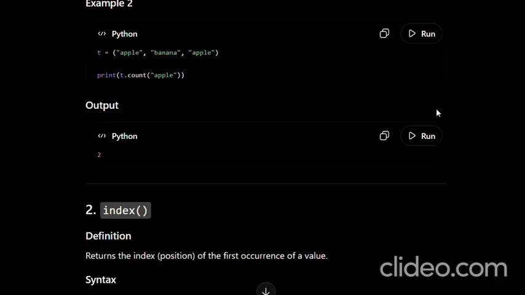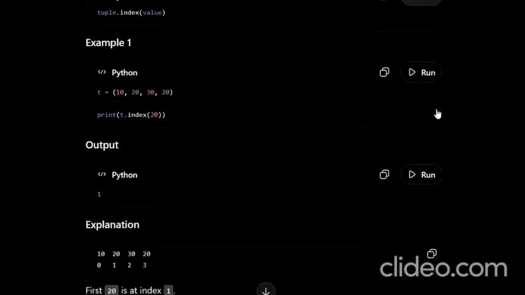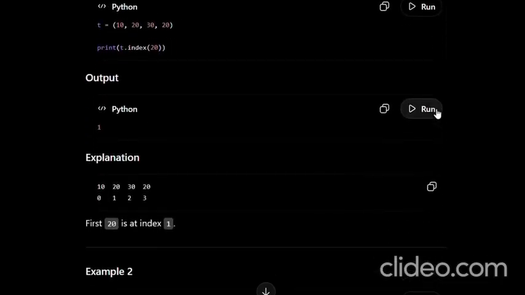Then we have the second method, that is the index method. It is similar to the list index method. It returns the index position of the first occurrence of a value. The syntax is tuple dot index, then the value. We have a tuple here, 10, 20, 30, 20. Then we are printing t dot index of 20. The first occurrence of 20 is at index 1, so it will print 1 as an output.